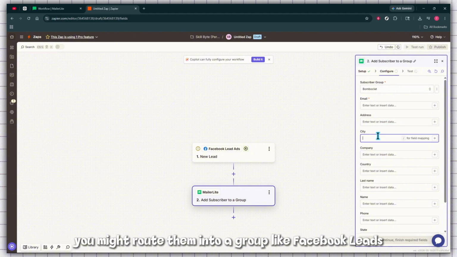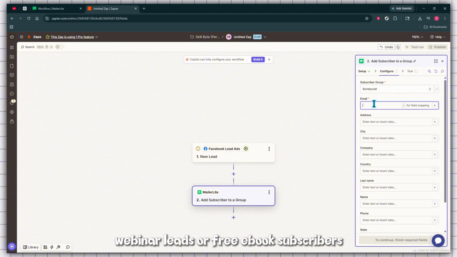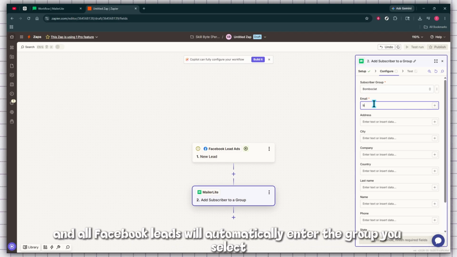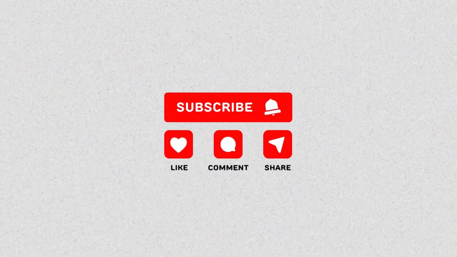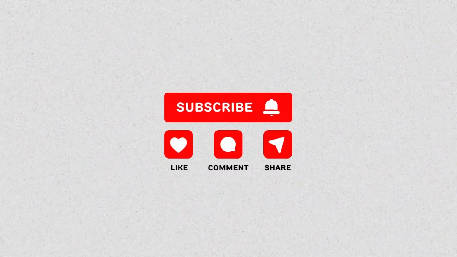You might route them into a group like Facebook leads, webinar leads, or free ebook subscribers. This keeps your audience organized and all Facebook leads will automatically enter the group you select. That's it. Your automation is set up to capture every new Facebook lead and send it into Mailerlite with the fields you mapped, ready for immediate nurturing.